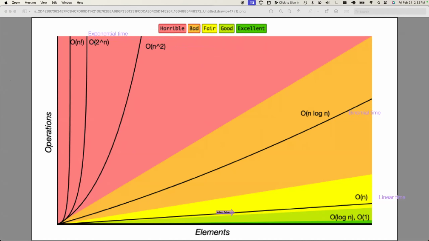Because exponential time, look at this. It's not 2 squared, 3 squared, 4 squared. It's 2 to the third, 2 to the fourth, 2 to the fifth. You know what I mean? So it gets huge really fast. Really, really fast.